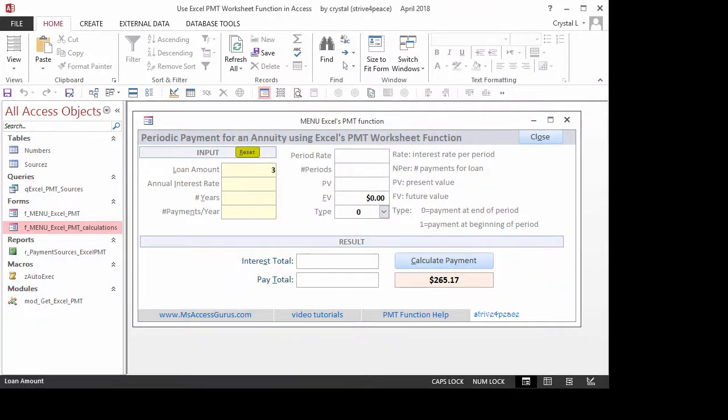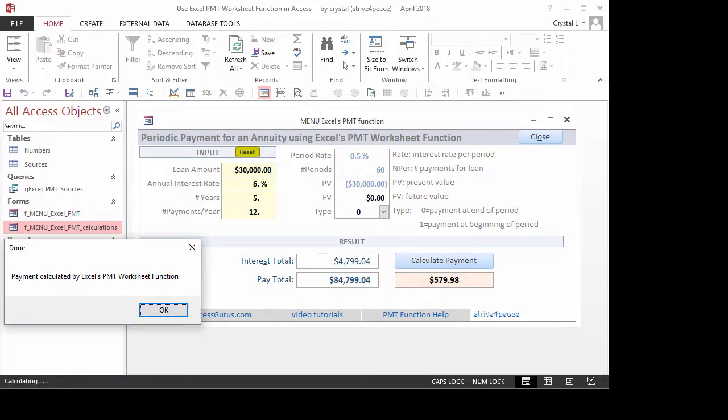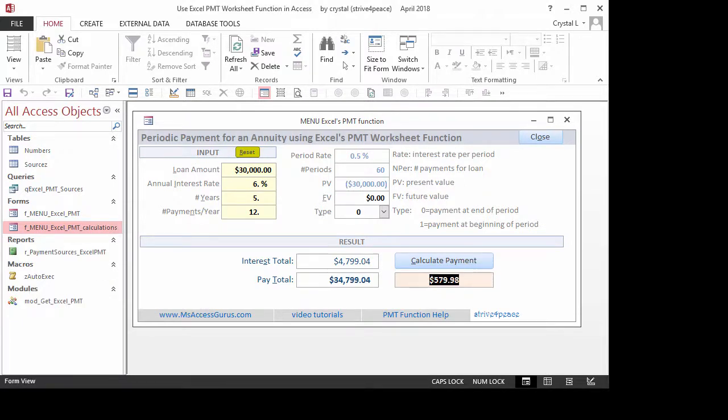Click Reset to clear the input values and start again. If you borrow $30,000 at 6% and pay it back monthly over 5 years, the payment each time will be $579.98.